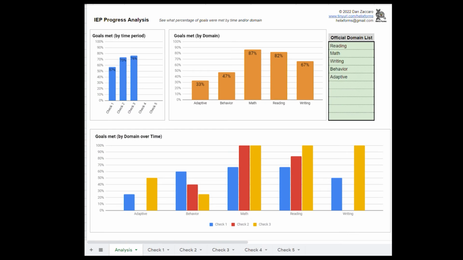This report automatically analyzes the progress of all IEP students in your building and shows what percentage of goals are expected to be met based on trend lines. It also has a student breakdown by class and an in-depth look at any individual student. Let's look at the Analysis tab first.